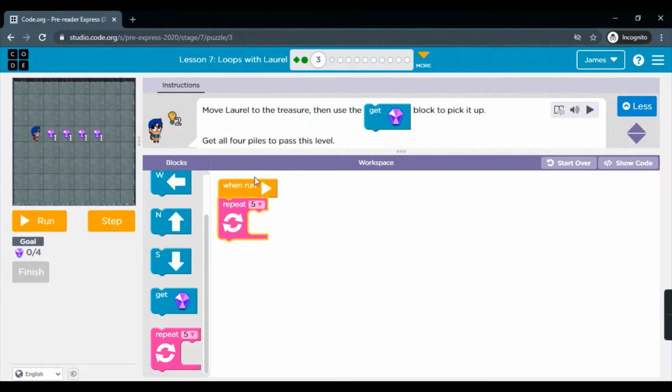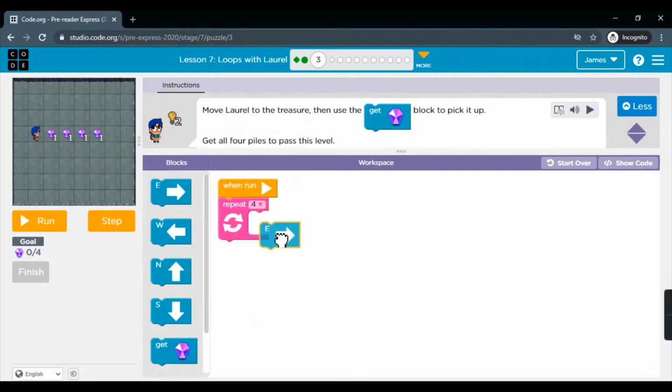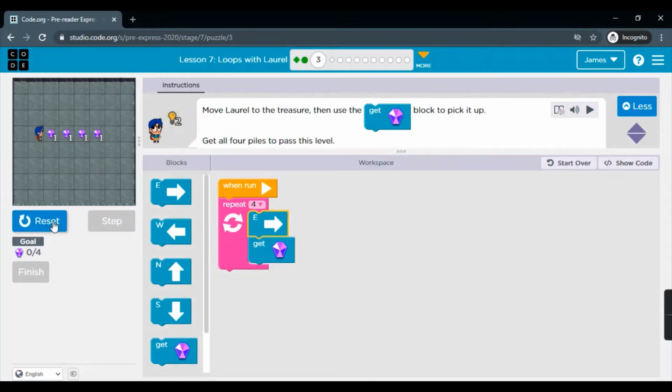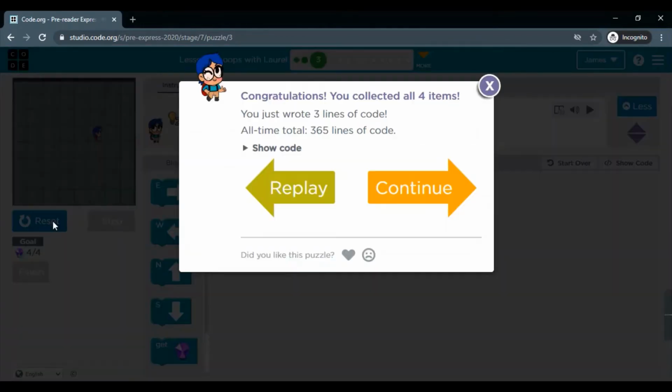1, 2, 3, 4 times. So here we'll keep it 4. First we'll step east and then we'll get. Then again east, get. It will repeat for 4 times. Let's run it. Okay, let's continue to puzzle 5, because puzzle 4 is telling about the loop or repeat block, so I am skipping it for now.